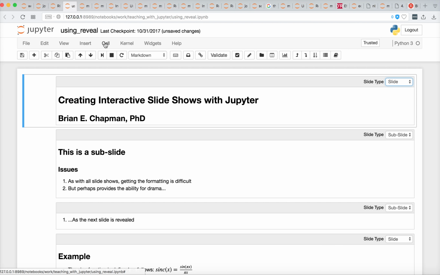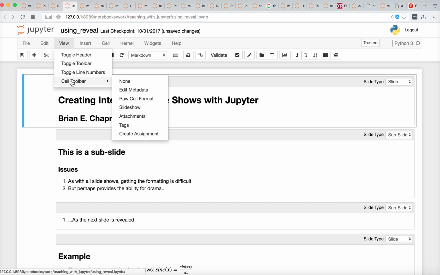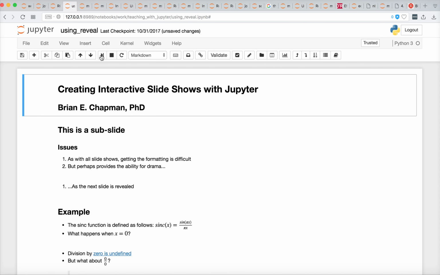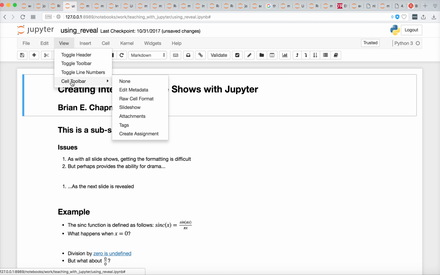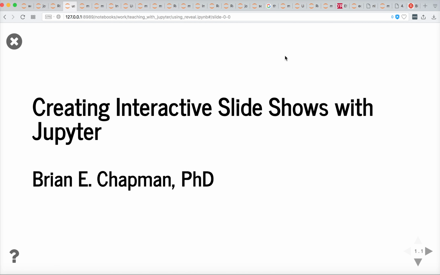The way that I turn those on and off is if I come over here to View and come over here to Cell Toolbar and I specify I don't want to view anything, or I want to view the metadata, view the options for a slideshow. With this as a slideshow, then I come over here and click on this slideshow button, enter exit live reveal show, and now my cells, as I've specified them, are rendered as slides on the screen.